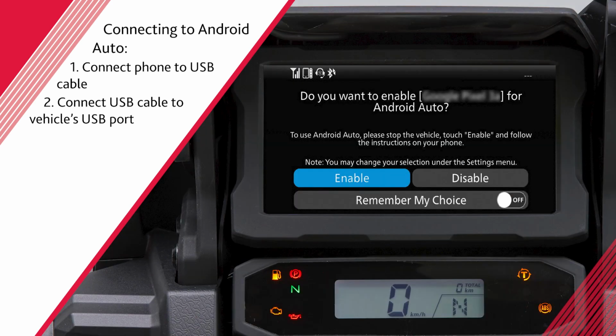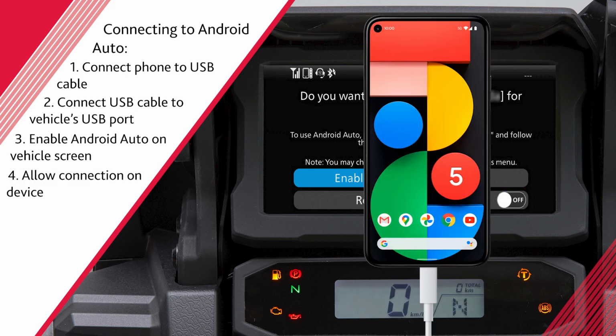Once connected, Africa Twin's screen will prompt you to enable Android Auto with this device. Be sure to toggle Remember My Choice to On before enabling. Once enabled on Africa Twin, your Android smartphone may ask you to allow the Android Auto connection. Be sure to do this before safely stowing your phone.